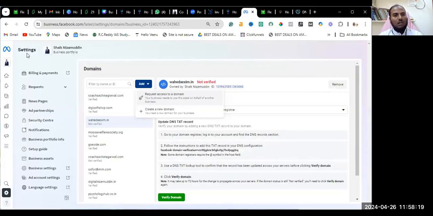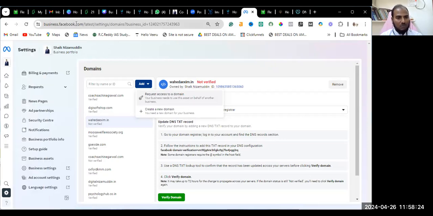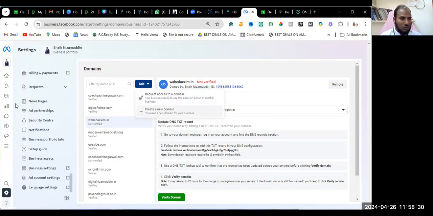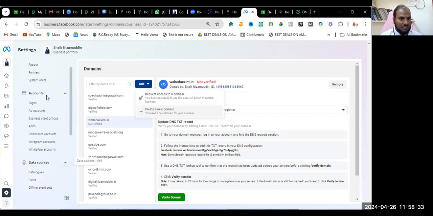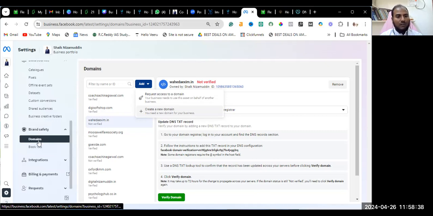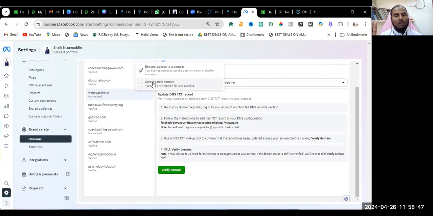Go to your account, go to all settings or the business settings. Go to business.facebook.com and then open the business settings. From the business settings, go to brand safety. Under this, you will find the option Domains here. Create a new domain. One thing to remember: one domain is verified one time only.